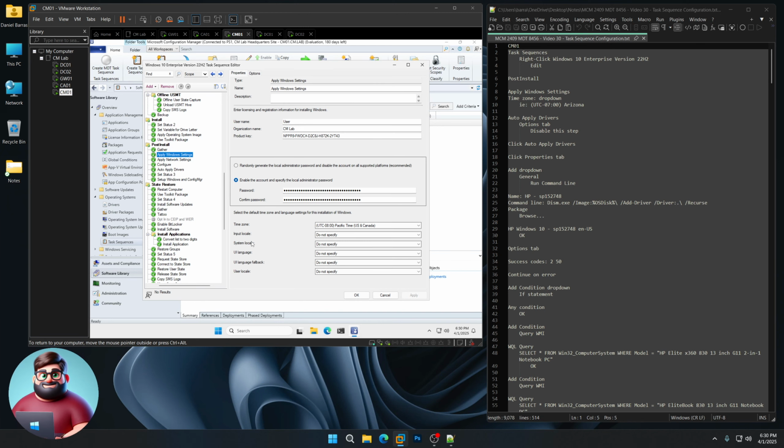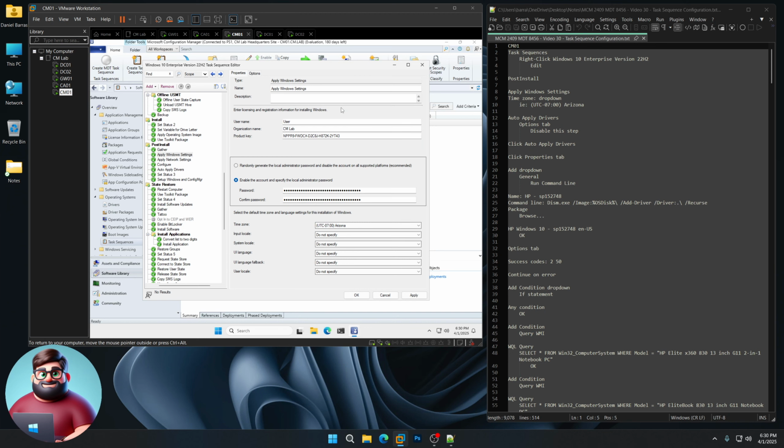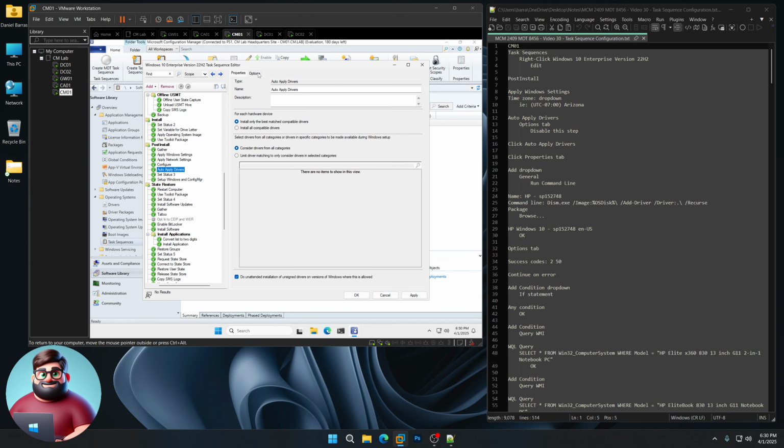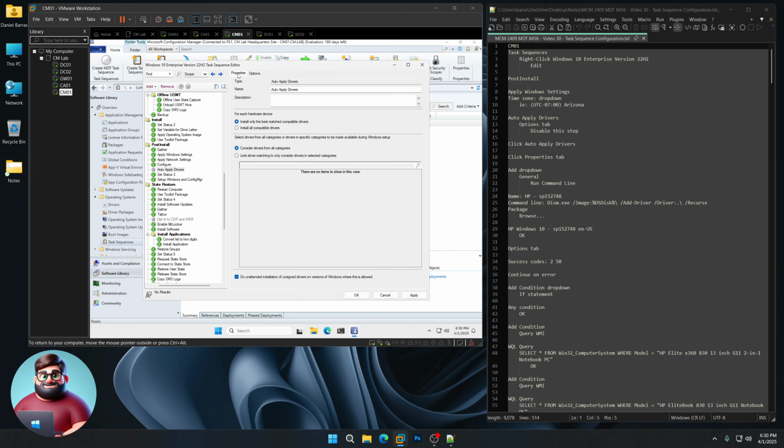Click on that. We're going to look for our time zone. So go ahead and select your time zone. Mine's Arizona here. Okay. And then I'm going to look for Auto Apply Drivers. I'm going to go to the Options tab, and I'm going to disable this step. Okay. Click on the Properties tab.